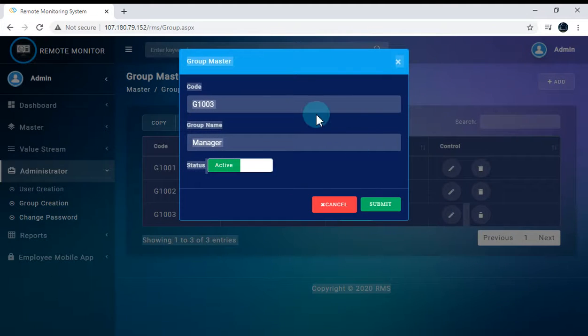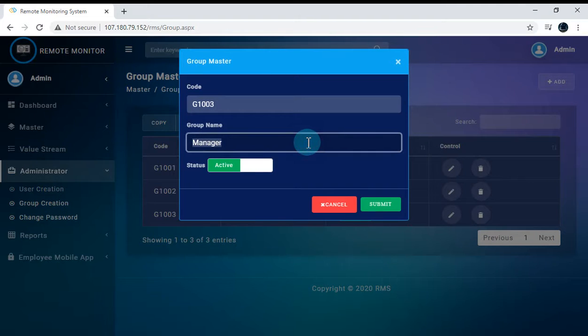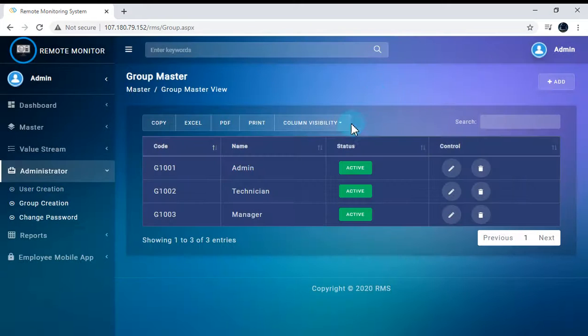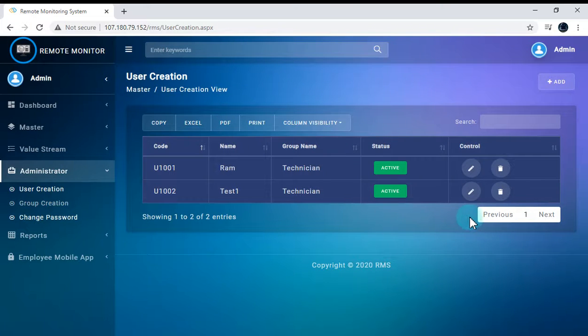I'm just clicking one group, group name manager. If I want to edit, and then click submit to save the record. After you create the group, you have to create the users for that particular group.